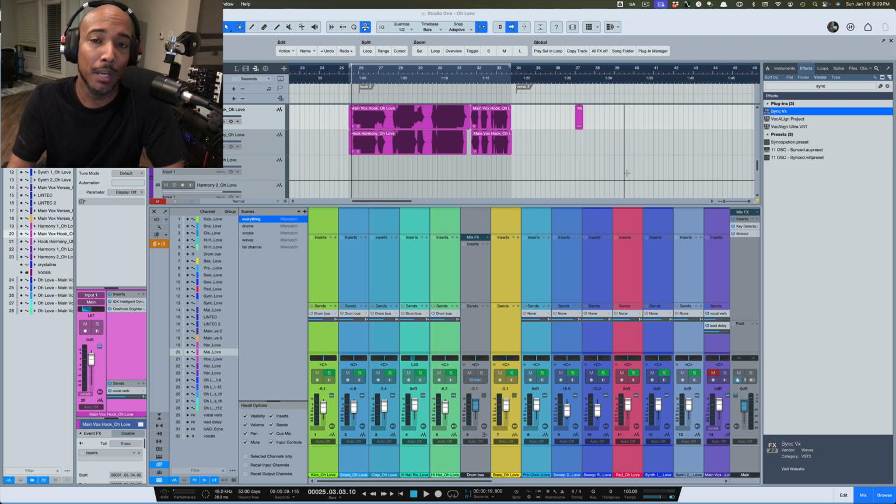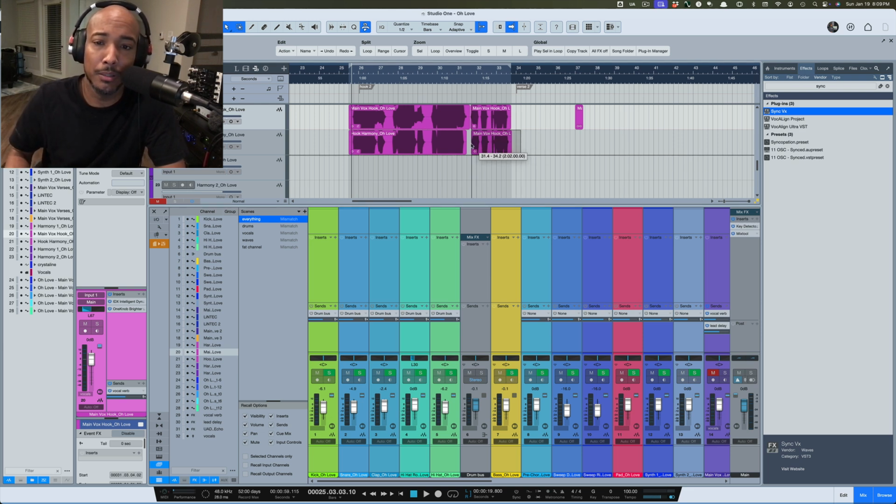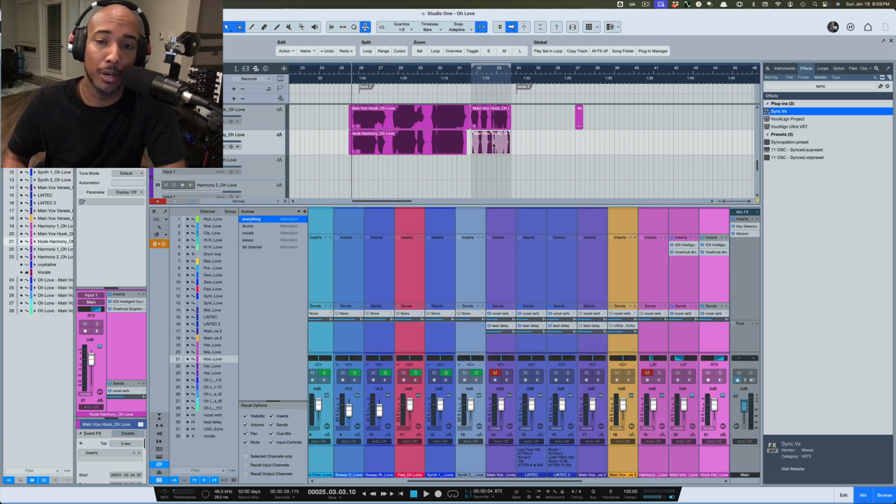All right, so I've got these panned so you can really hear the difference between these two takes. This is an artist named K Penny. This last phrase that you see right here, I did kind of force this out of time myself just to see how Sync VX would line this up. So it's going to sound pretty crazy once it gets here, but you'll see why we're doing this.